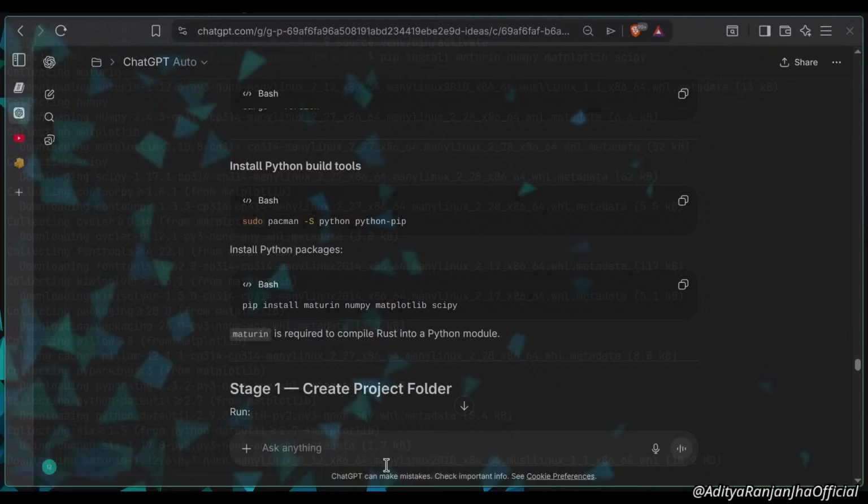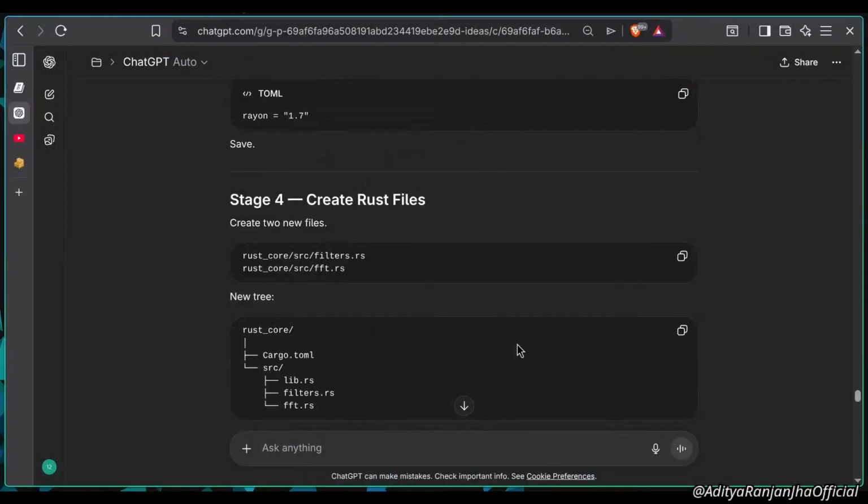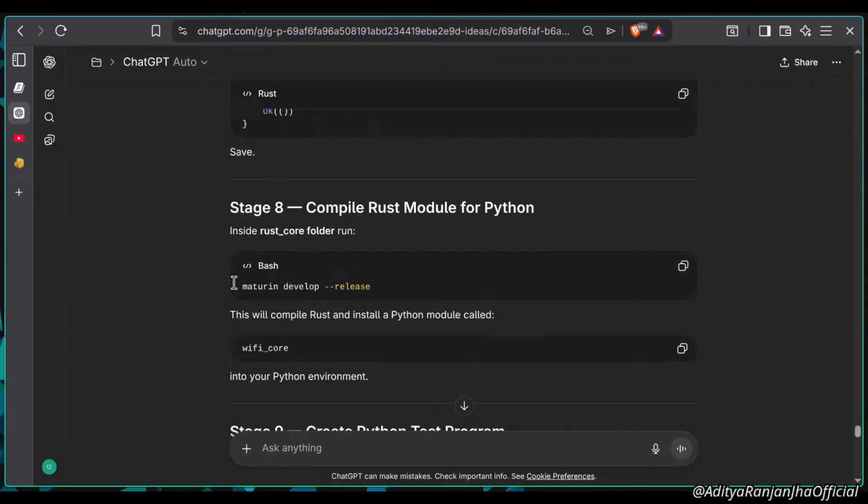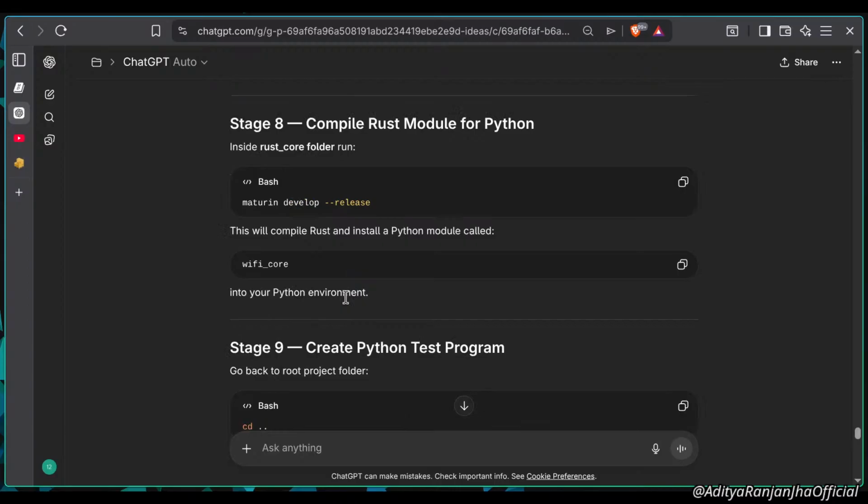Till then, let's see. We were at our compile stage. We were sort of compiling it. Maturin develop --release, inside the Rust core folder, run this. This will compile Rust and install a Python module called wifi_core into your Python environment. So it says into your Python environment. It means our Python environment should have been activated to do this. I think we know where the compilation error might have come from.